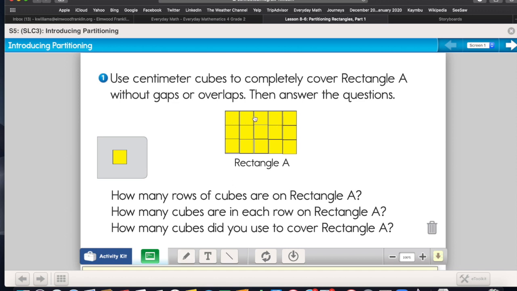So there is one row here, another row going this way, and another row going this way. There are 3 rows of cubes. So let's write that down. The answer is 3. How many cubes are in each row on rectangle A? Let's count. 1, 2, 3, 4, 5. Let's double check each row. 1, 2, 3, 4, 5. 1, 2, 3, 4, 5. So there should be the same number of cubes in each row.